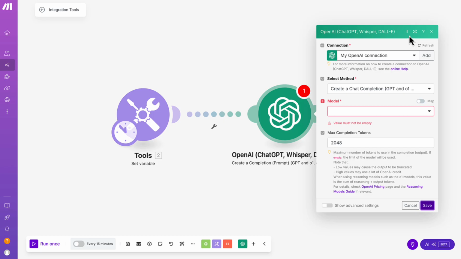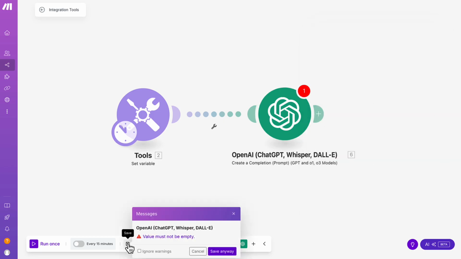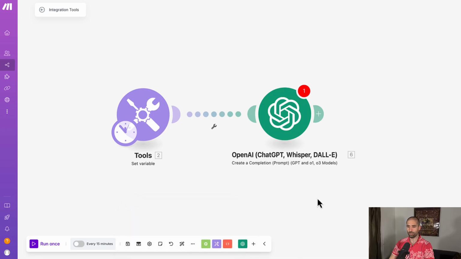All right, so we can't click Save, but we can close this and then save like this. We get another warning. Save anyway. Okay, so let's keep going.